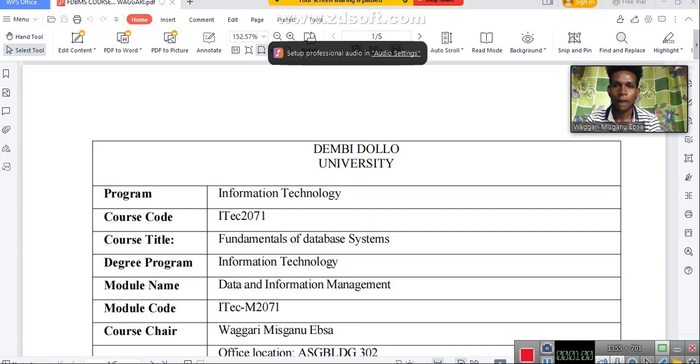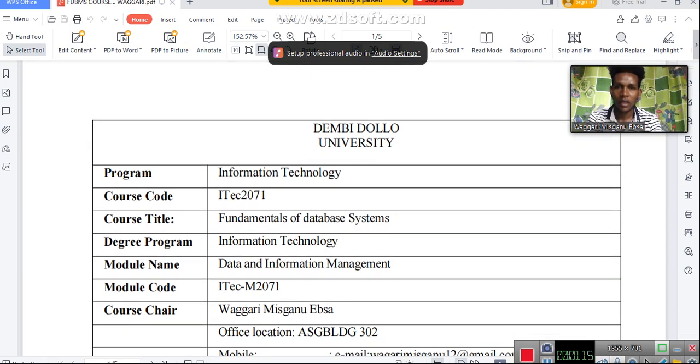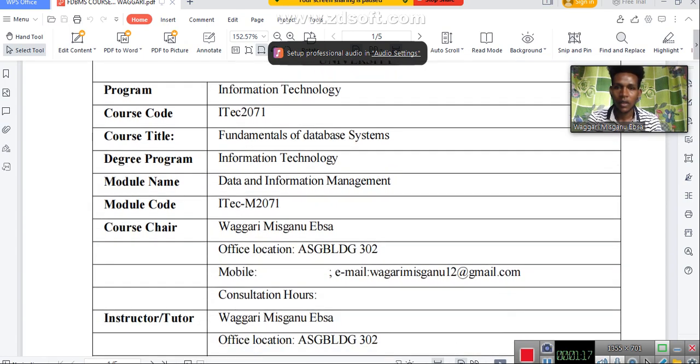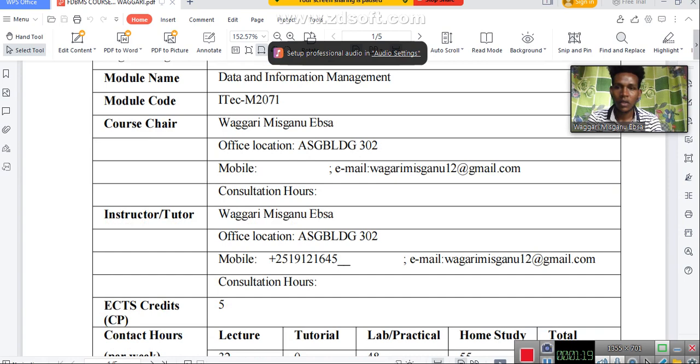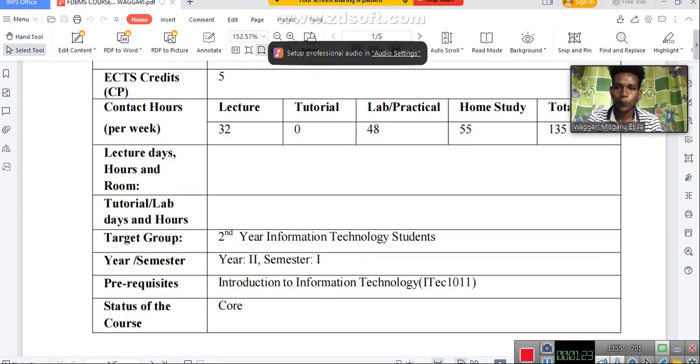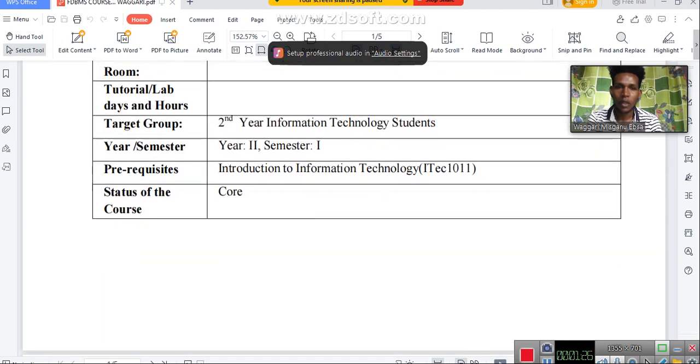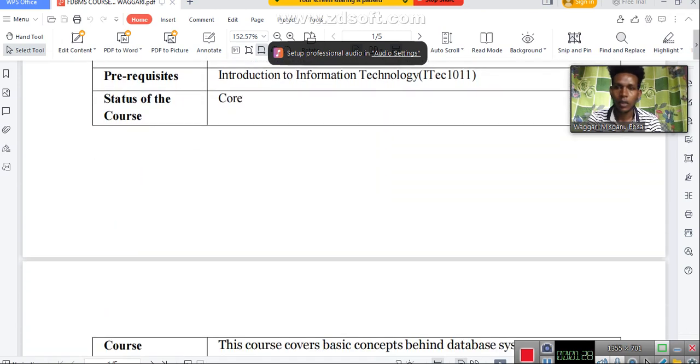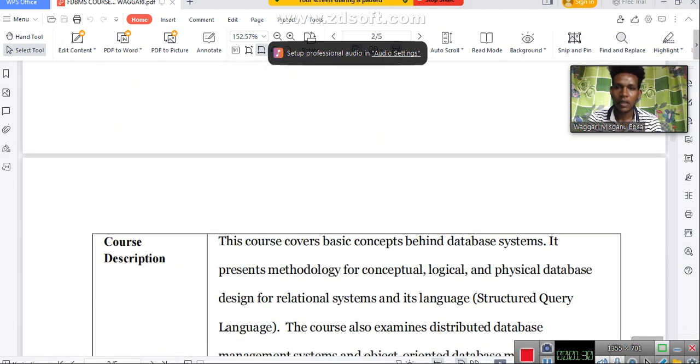Normally, when we start, the course name is Fundamentals of Database Systems. Now we are going to discuss the course coverage, the objective of the course, and the chapters we are going to cover in these Fundamentals of Database Systems. Hopefully you are with me, so we can start the description of the course.